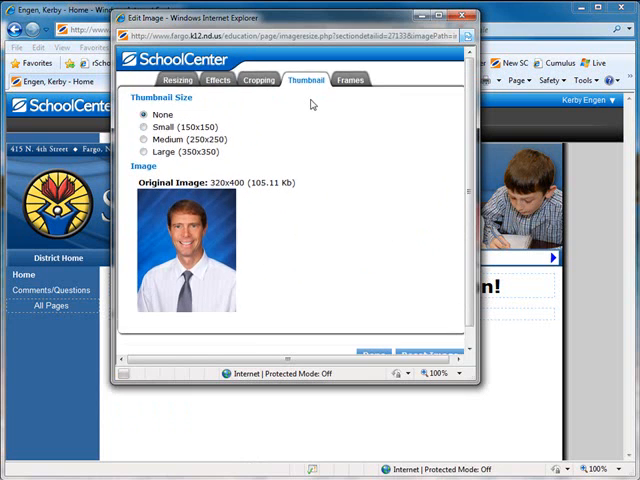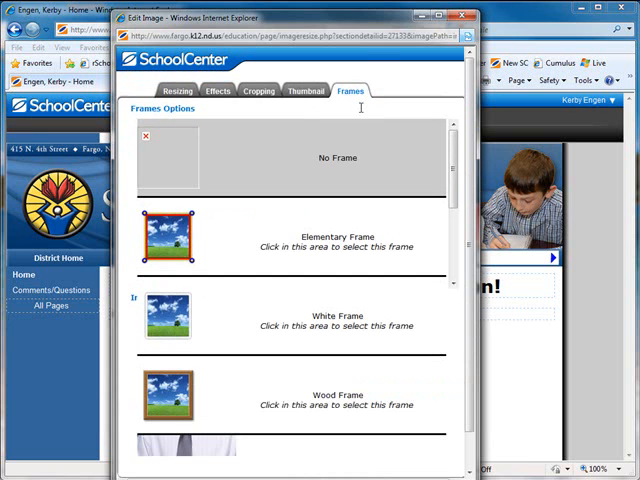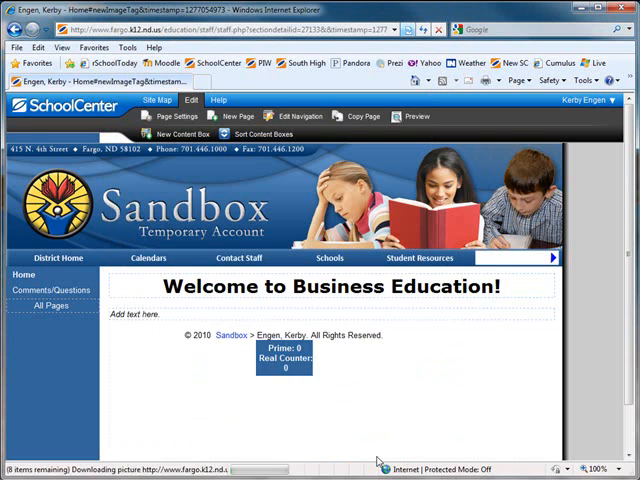There's a thumbnail option, so if you'd like to set a thumbnail of the picture and they click on it and then see the full size of the picture, you can. And there's a frames option as well for the picture to put a frame around the image automatically. I'm done editing the image, so I'll push Done.